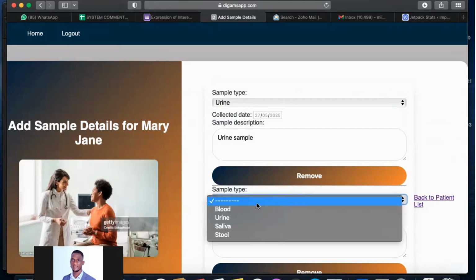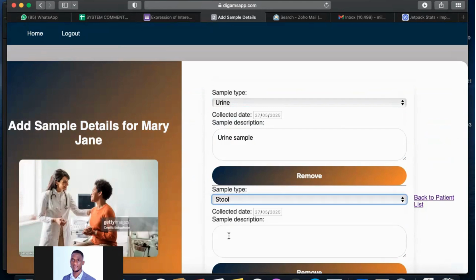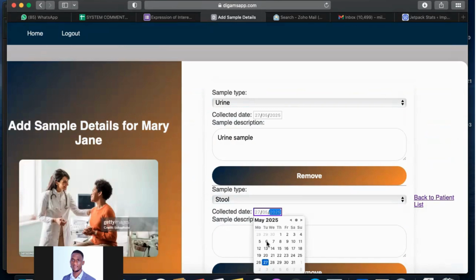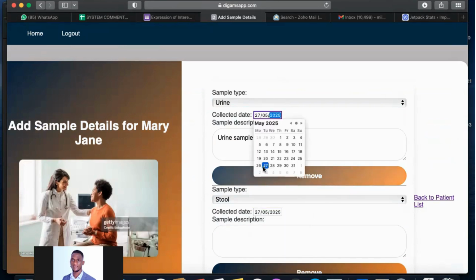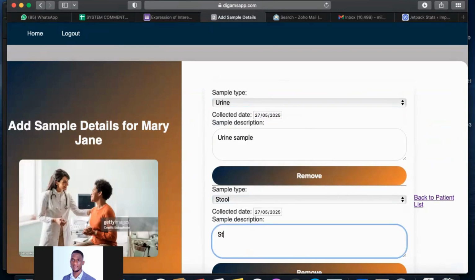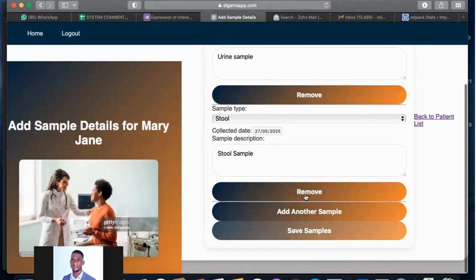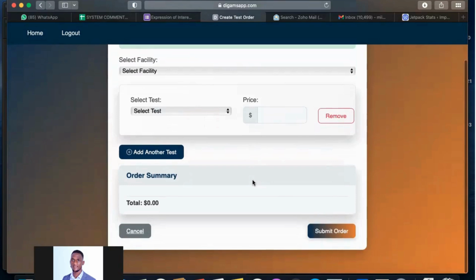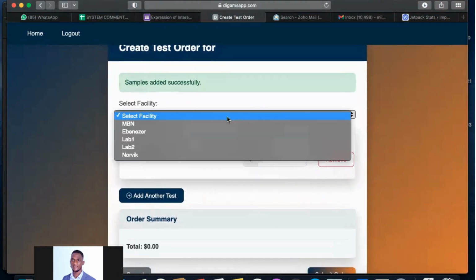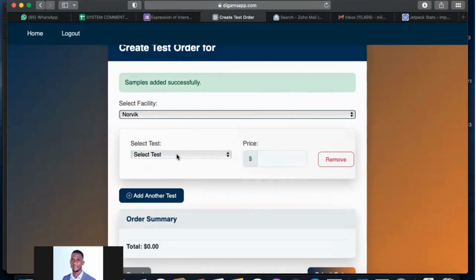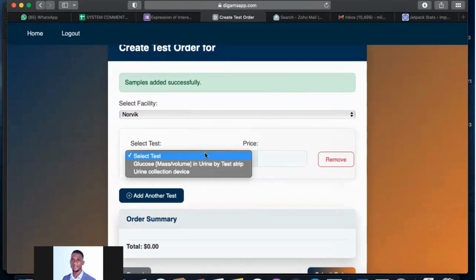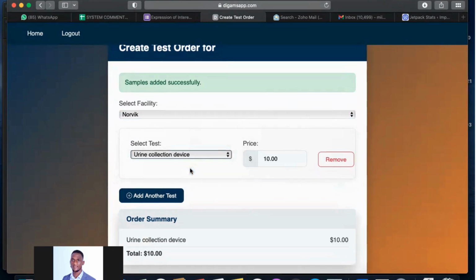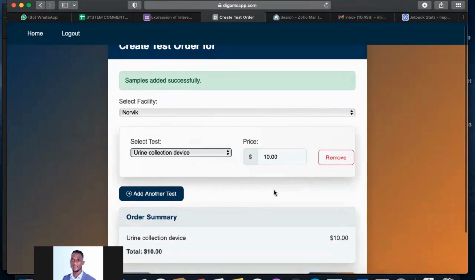So maybe you select part of the urine sample, and maybe also part of the stool sample. You select the date that you've collected them, you add a brief description of the sample, of course a technical description of the sample. This is for demonstration purposes, and then you save that.